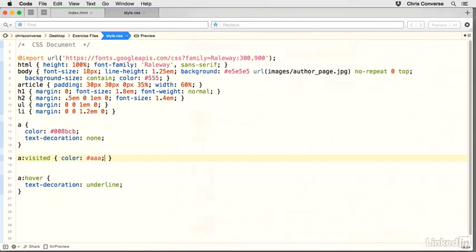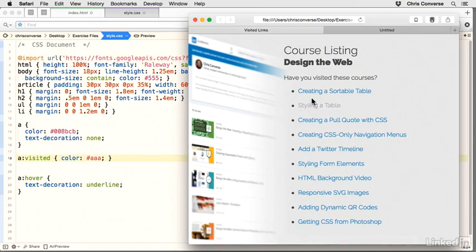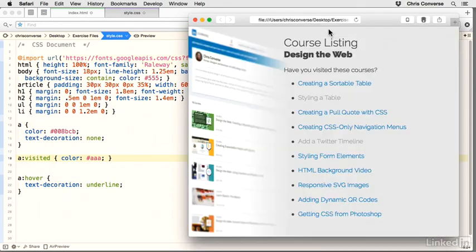Now let's save our work, let's go back to the browser and hit reload, and since I haven't visited any one of these URLs yet, they all still look the same. So I'm going to come in here and open Styling a Table in a new tab, and then add a Twitter Timeline in a new tab. And now if I go to each of these tabs, we can see the course loaded up here. I'll close each tab, come back to the main window, and we'll now see that those two particular courses are now showing up in gray type. And if you don't see that, you may need to hit reload in your browser. So again, this is specifying to me that I have now visited these two individual links.